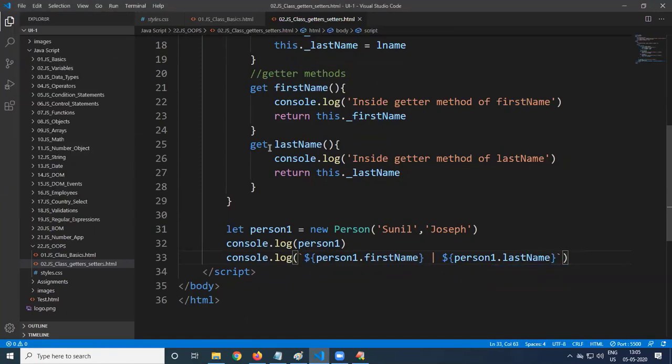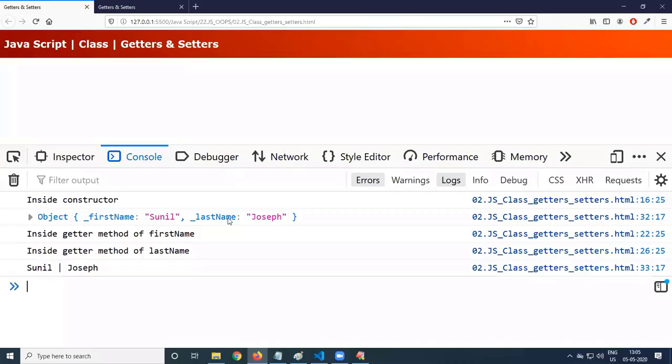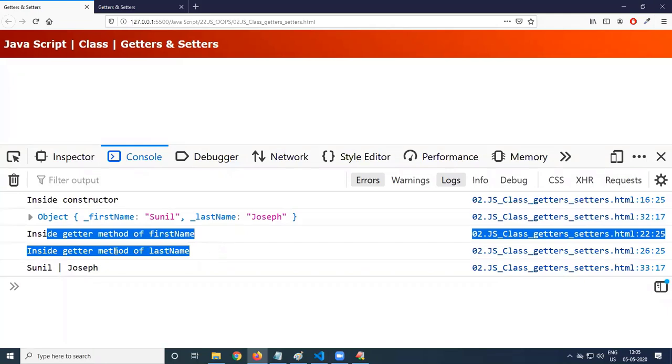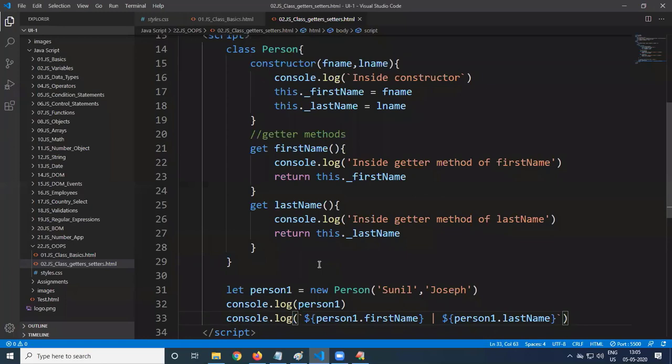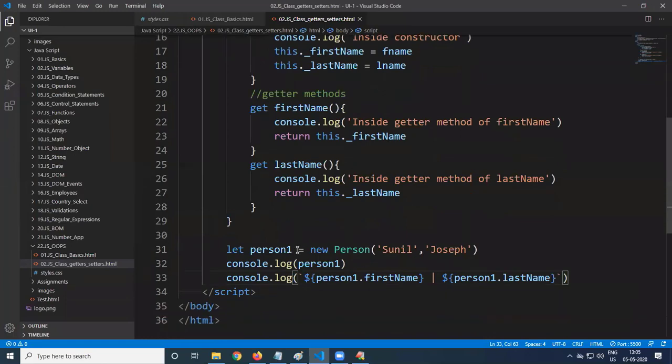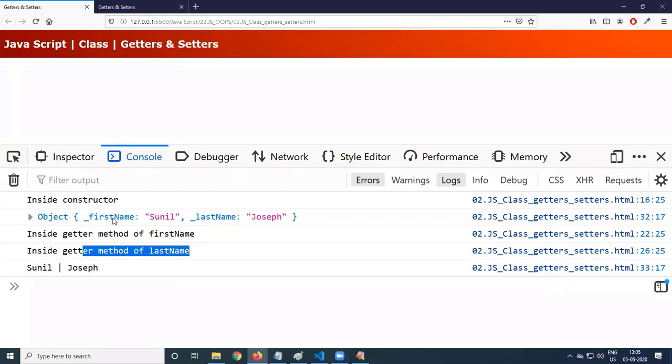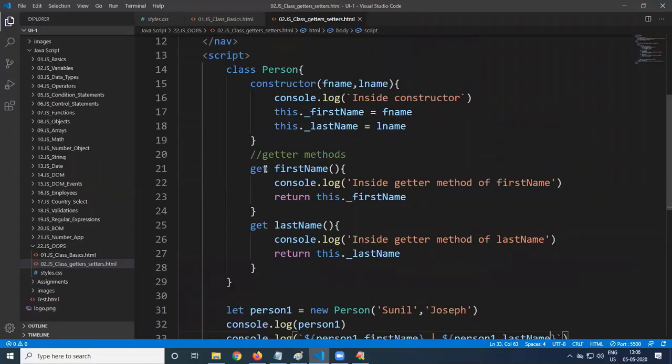So it will call this method. So person1, okay, we are getting that object. Whenever you are accessing that property, getter method of first name, getter method of last name. This is how we are accessing the getter method. We are not giving the actual property. What is the actual property? Underscore first name, underscore last name. This is how we define the getter method.